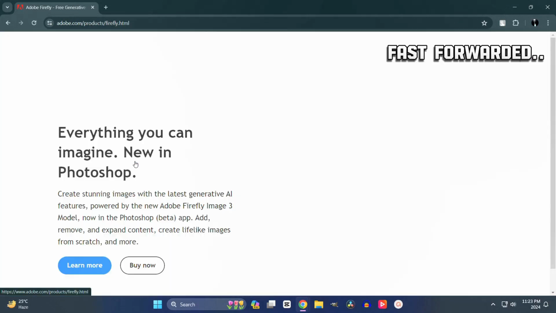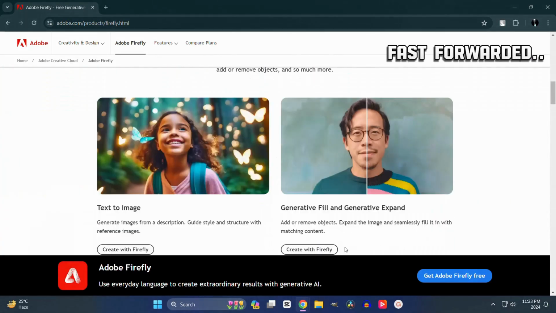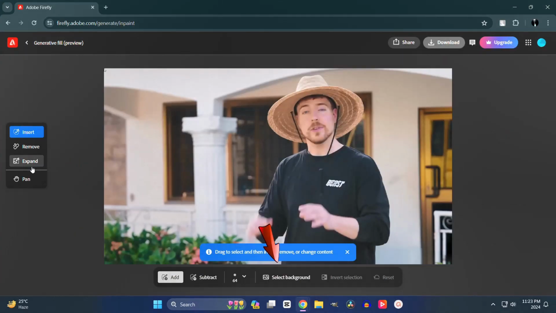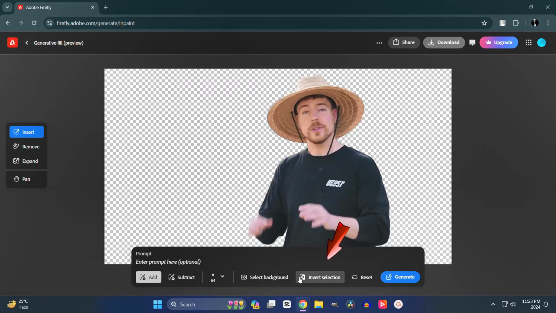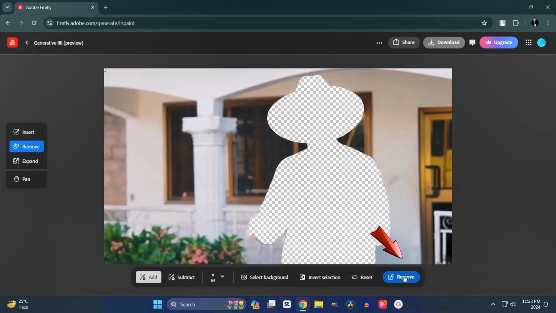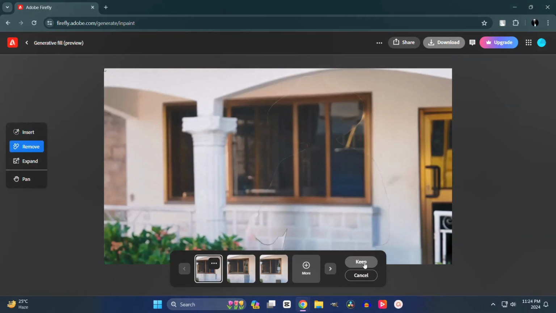Then we will go to the Adobe Firefly website, and then we will choose generative fill. Then I will upload the screenshot image. Then we will click on select background. This will automatically select our image background. Then we will click on invert selection. This will automatically select our subject. Then from the left side, I will select remove. Then I will click on remove. This will remove our subject from this image.